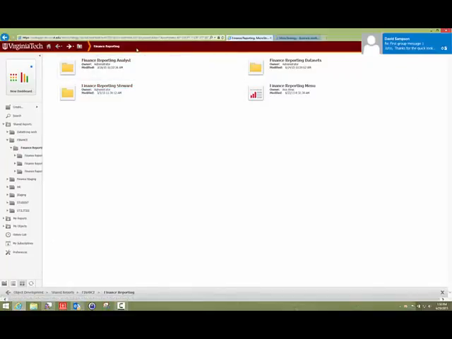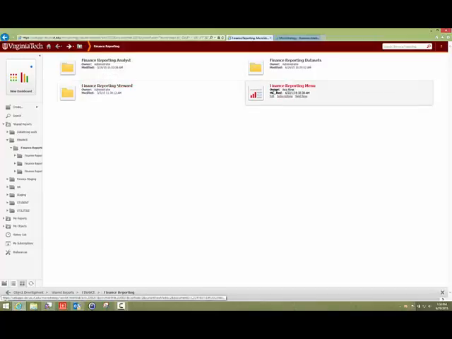Now, in addition, when you go into finance reporting, you will see, depending on who you are, either 3 folders or 1 item. This finance reporting menu everybody sees that has access to finance reporting.